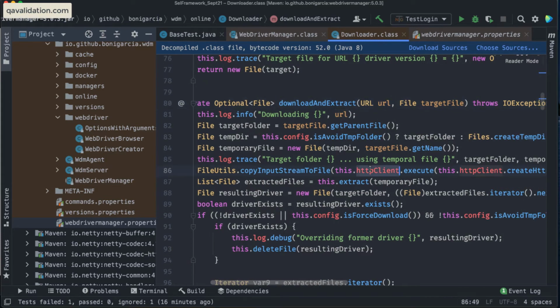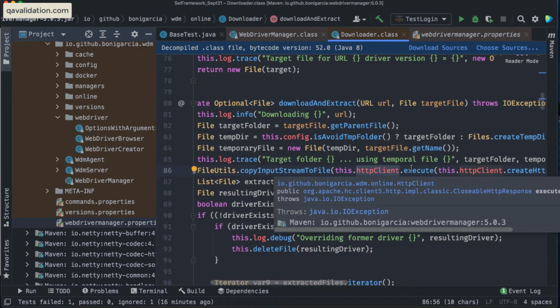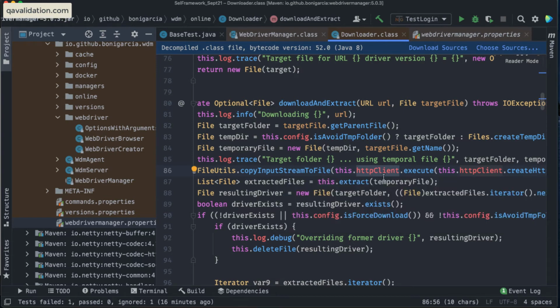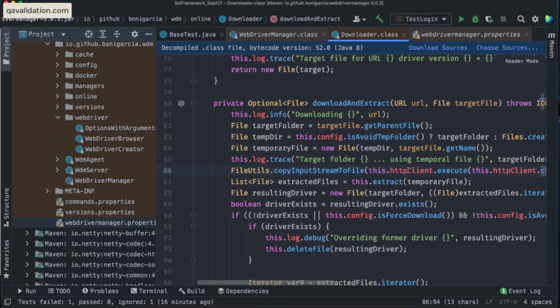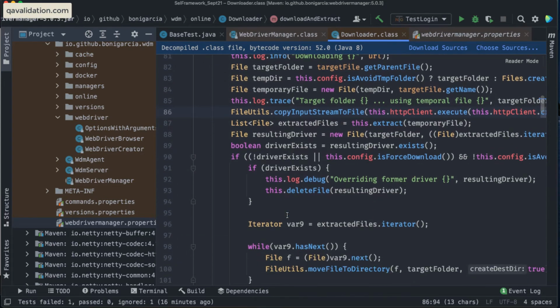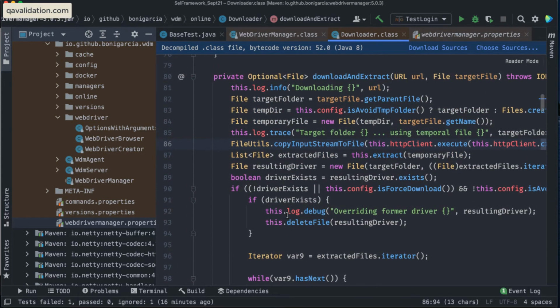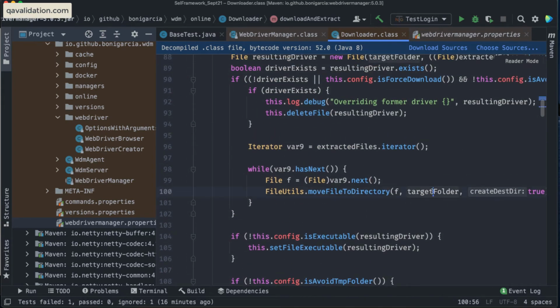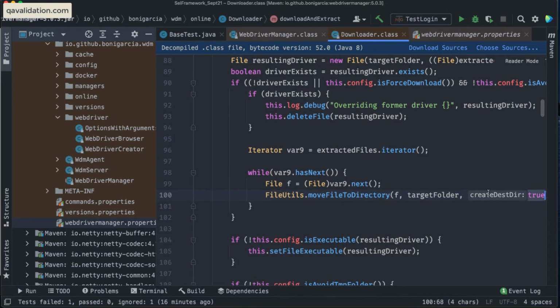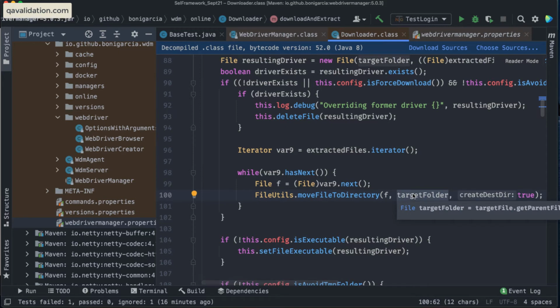After that, you can see here they are getting an HTTP client. This is again one of Java's API libraries. By using that, they are doing a get call. You can see create HTTP get call. As soon as they do this get call, it will download that file as a response, which they keep inside a temporary file. Let's see where exactly the temporary file is. Yeah, here you can see target file. They are moving it to another file. Now what is this file? This file is nothing but your cache Selenium, the path which I have shown in my directory. That is where they are saving it.